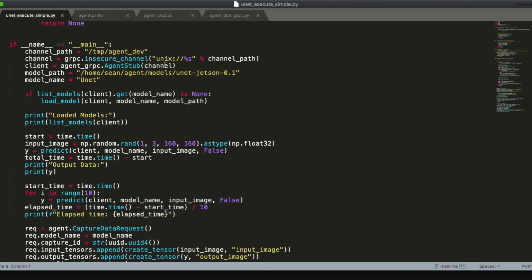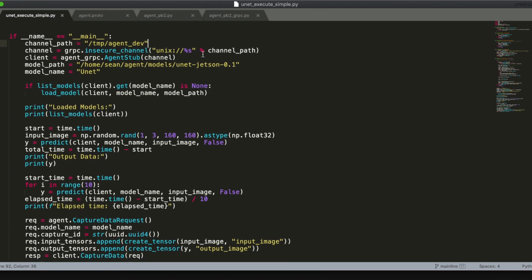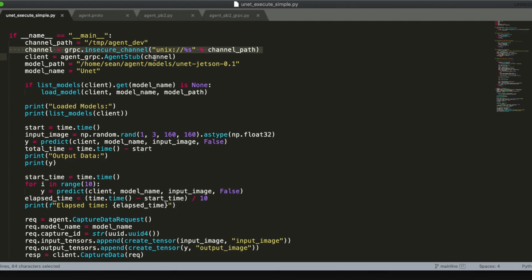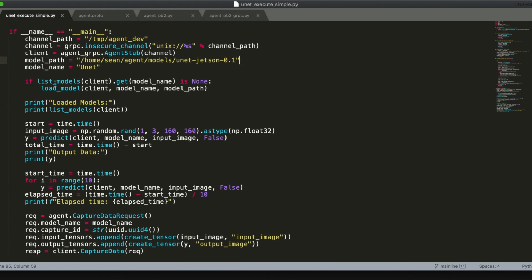but the meat of the code is down here in the main section. We can see earlier from our Edge Manager agent config file that we specified this Unix socket to pass data between. So you can see this will be our gRPC channel. We're going to specify our model path. This is the location of our model file on disk. We will simply load the model, and then we'll just generate some random data using NumPy in this situation here and pass it to our predict function.